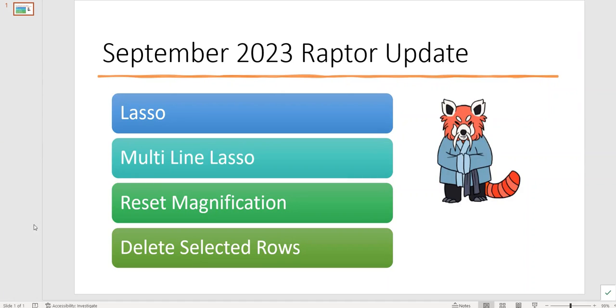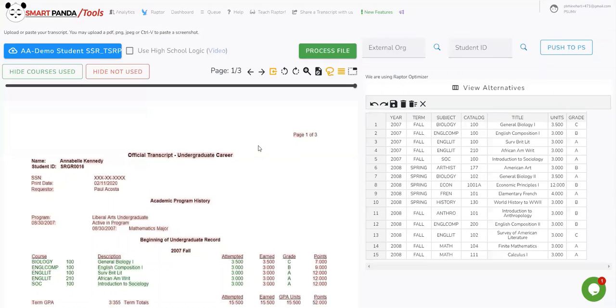In this update, we're going to cover 4 new features: Lasso, multi-line lasso, reset magnification, and delete selected rows. Let's look at these new features. Inside Raptor, you'll notice new icons here above the transcript. Let's look at what these do.